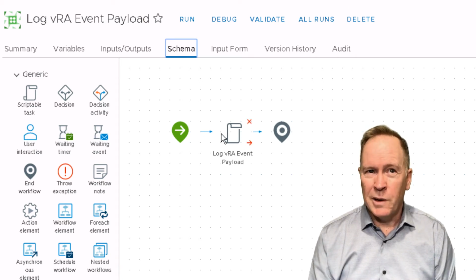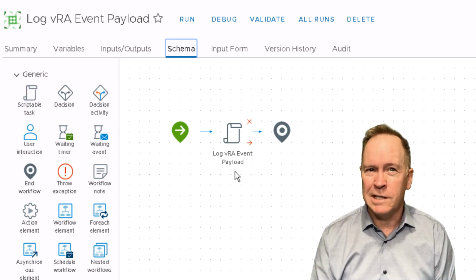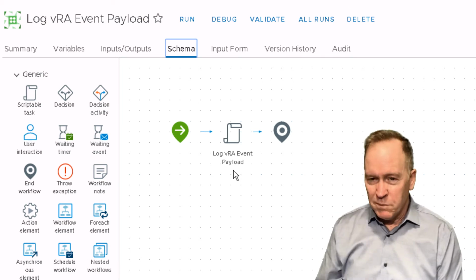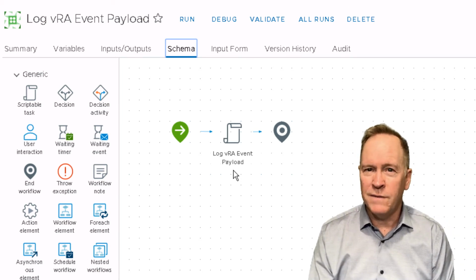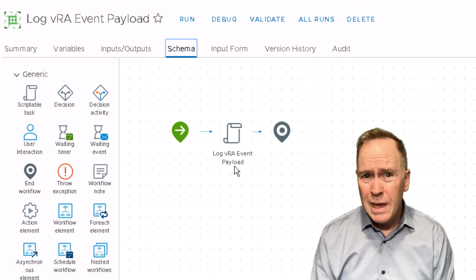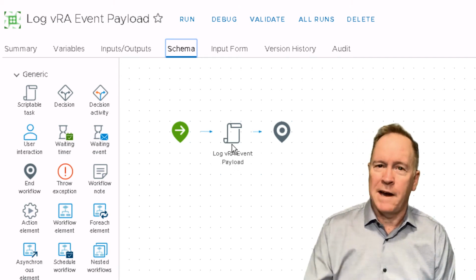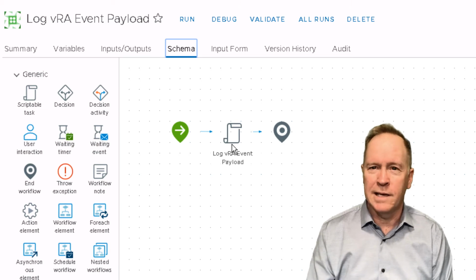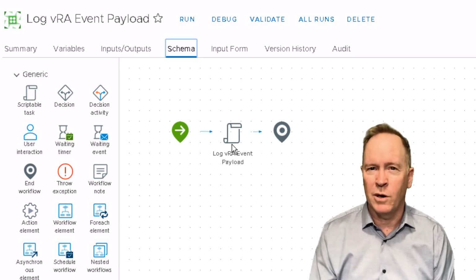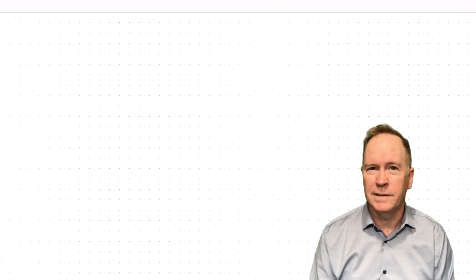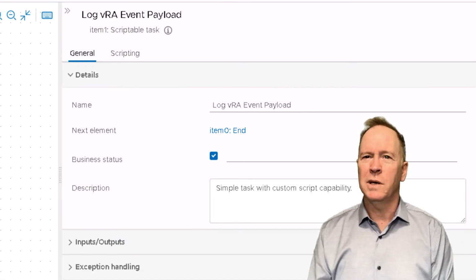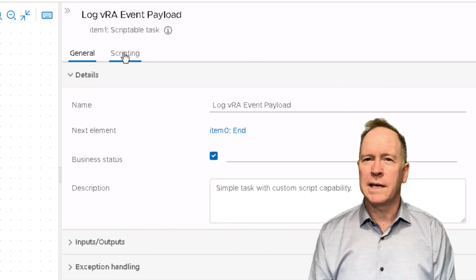In this particular workflow, I added something called a scriptable task. I simply dragged it in here, changed its label to something more revealing. So this schema element is going to log the event payload information. And one of the defining characteristics of a scriptable task is it allows us to write JavaScript code that we want executed. So let me select the schema element and go over to its scripting tab.